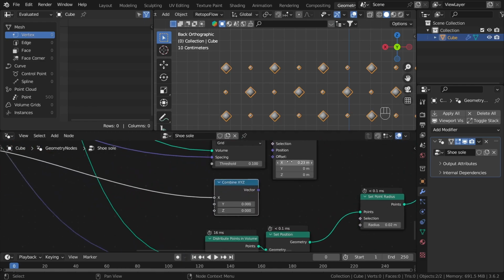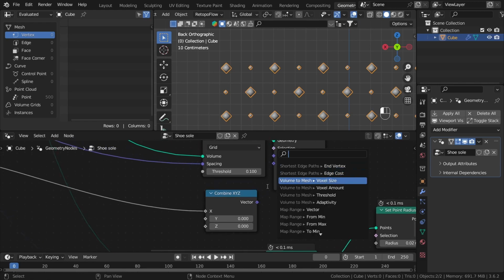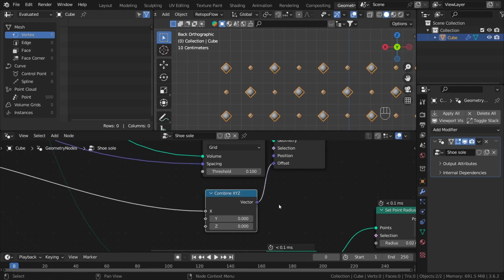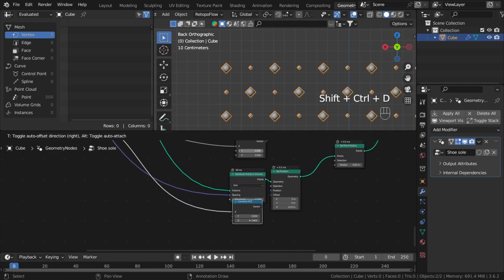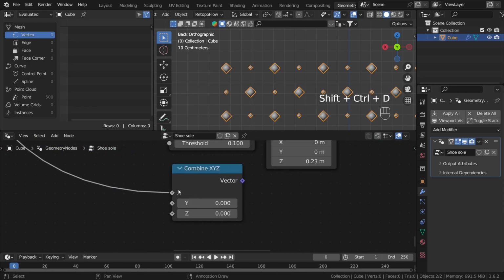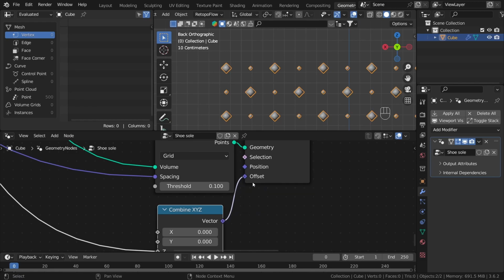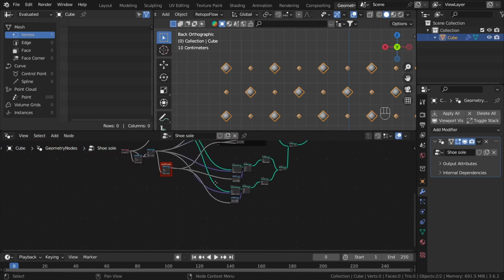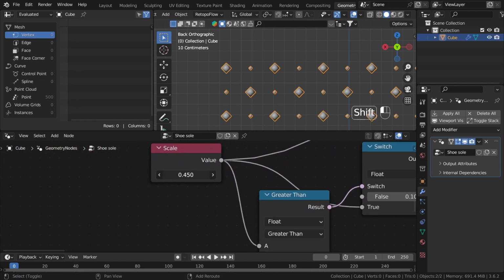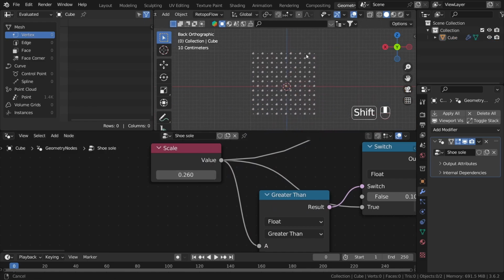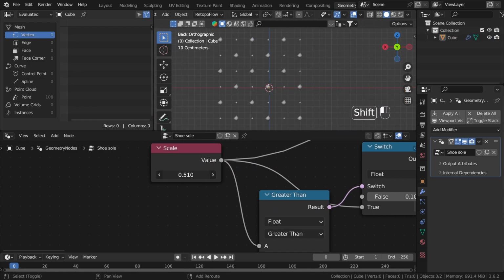So here we need the X offset, and here we need the Z offset. So let's switch inputs. Okay, let's test it with our scale. And as you can see, everything works perfectly.